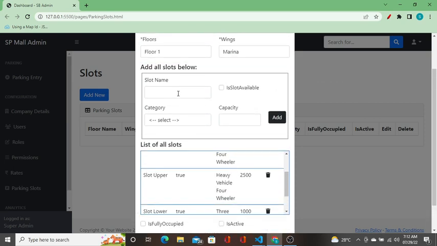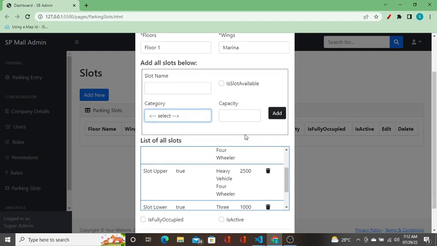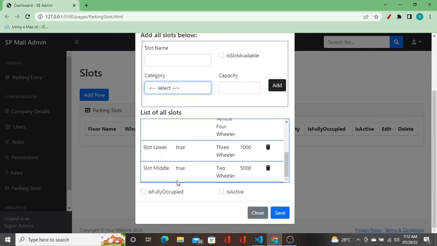Next thing is, when I type something here and click on add, it should be appended to this already existing list of slots. Okay, so here we add it, and then this entire data, when I click on save, it should go and update in the database, right? So this is the functionality. So we'll continue that, guys.